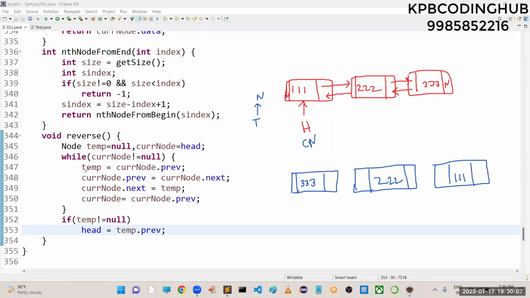How are we removing? Okay, temp will become current node previous. This is the current node, its previous field is null. That's why your temp will become null. And current node previous, previously it was null. Now I am making this one as a current node next. What is the current node next? 222, right? So that will become previous to 111. So previous to 111 will become current node next field, like this. Then current node next field will become temp. That means null. Like this we are maintaining.